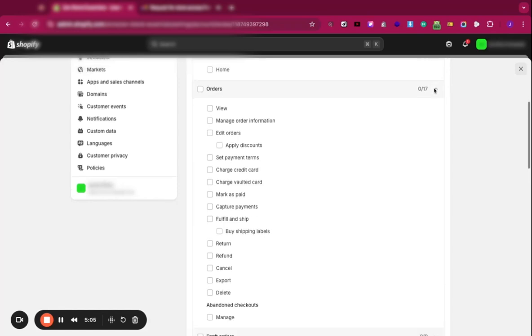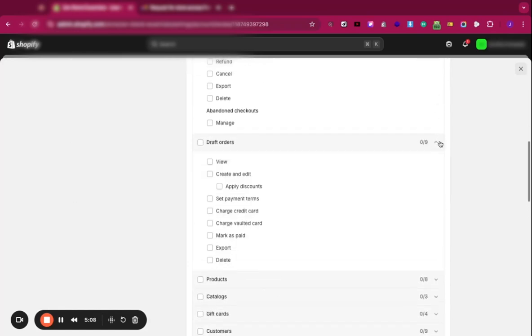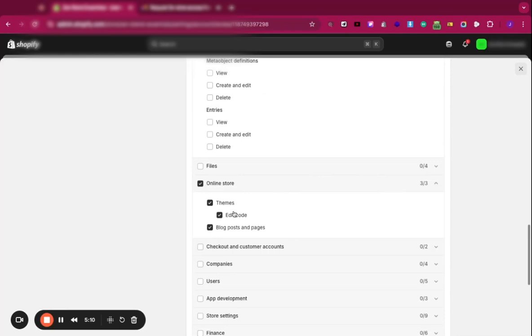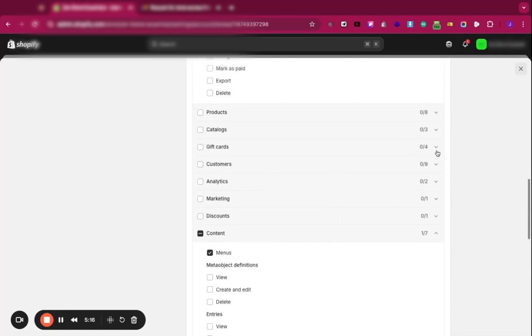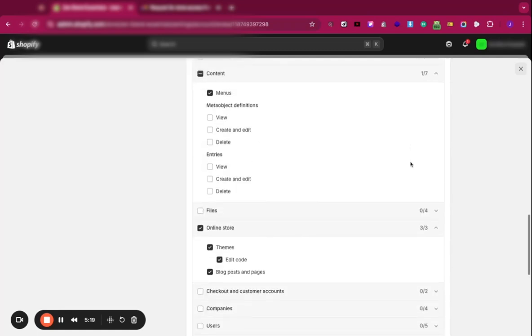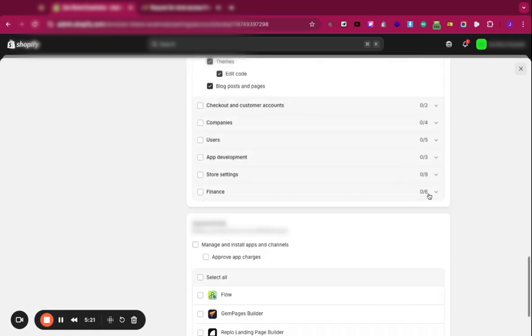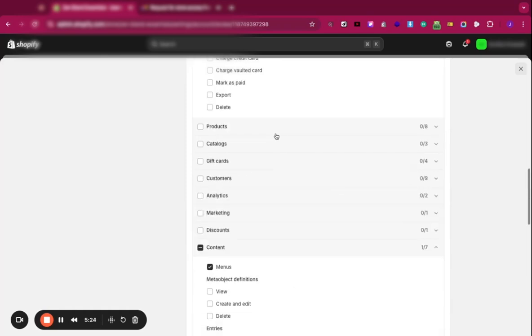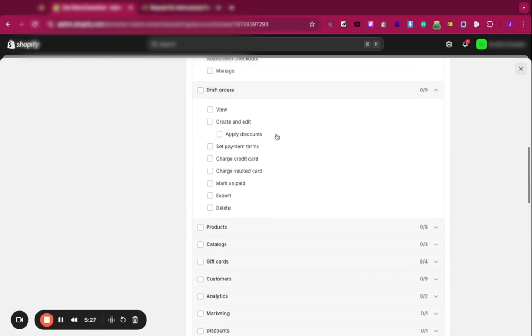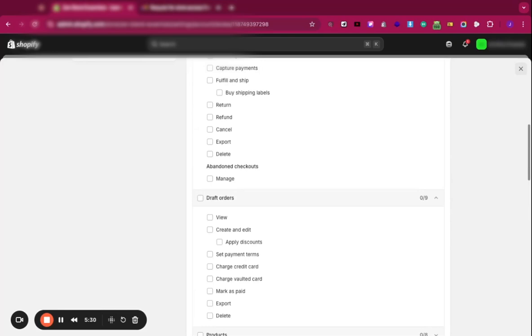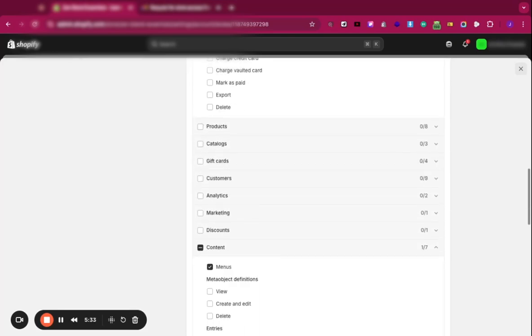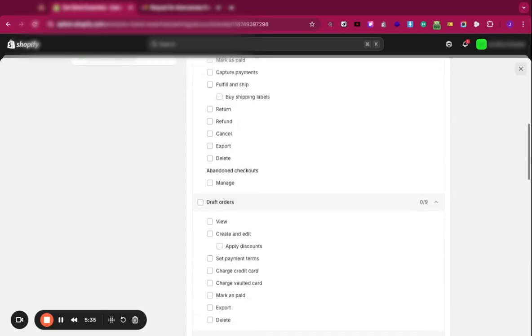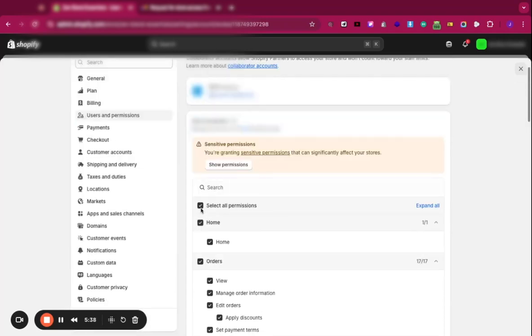Make sure to check the access that they essentially need. For example, if it's a developer, they'll definitely need access to the theme and edit code permissions, but also make sure that they're not accessing sensitive information like the ability to check your finances or the ability to check your marketing or your discounts and whatnot, if you're particular about those things. However, if you're, let's say, working with a virtual assistant, you can choose to check all of this. And as you can see here, you can click on all of that, but it will give you that message warning.